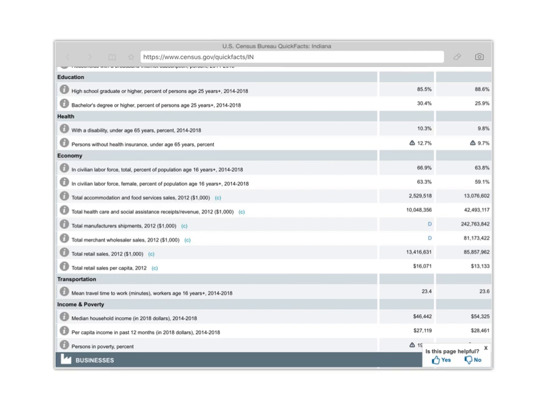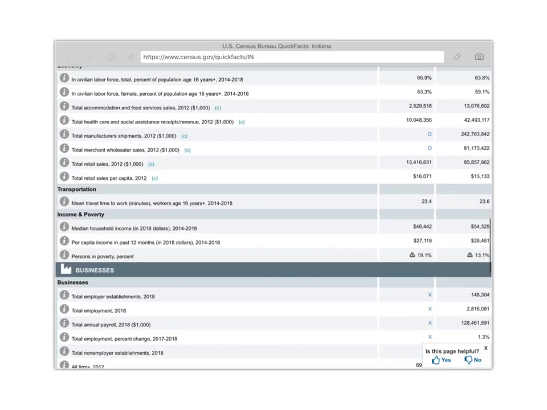If we take a look at the economy, it says in the civilian labor force, that's just people, not military, anybody over 16, there's about 67% of people working in Indianapolis. The Indiana average is 64%. So Indianapolis is a little bit better off.